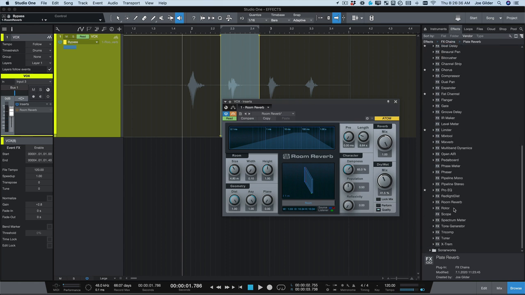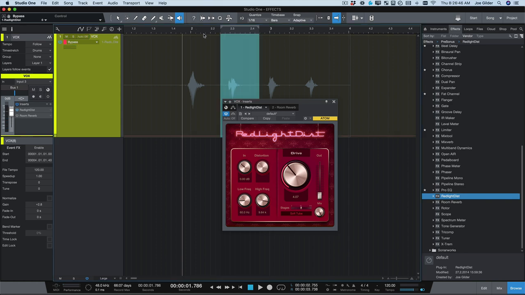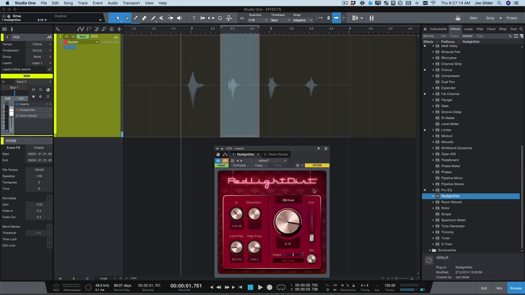Let's try that here. Let's put red light distortion on here, and we'll turn off the reverb. So then with red light distortion, we'll do the same automation here. Okay, we can adjust it, and it sounds like this. One, two, three, four. That I could get behind a little bit more. We've automated this distortion to come on and off.